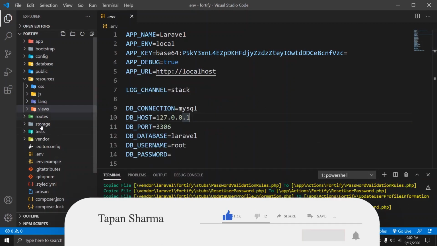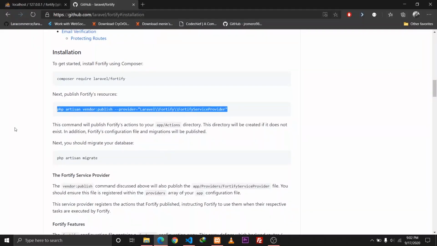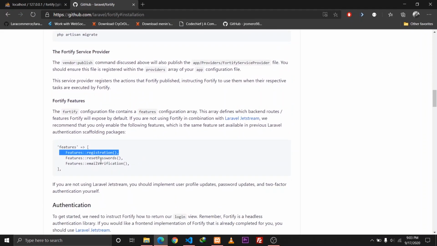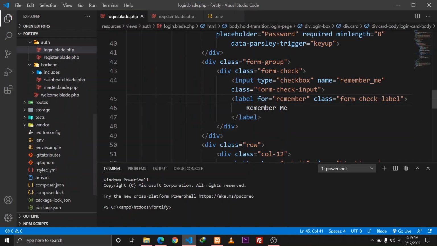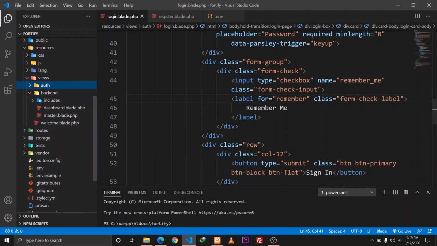What I'll do is quickly set up two views, the login and registration pages, and then we can check the documentation and implement the registration and login functionality using Laravel Fortify. So what I've basically done is create two files for the login and registration, which reside in the auth folder in our views folder.